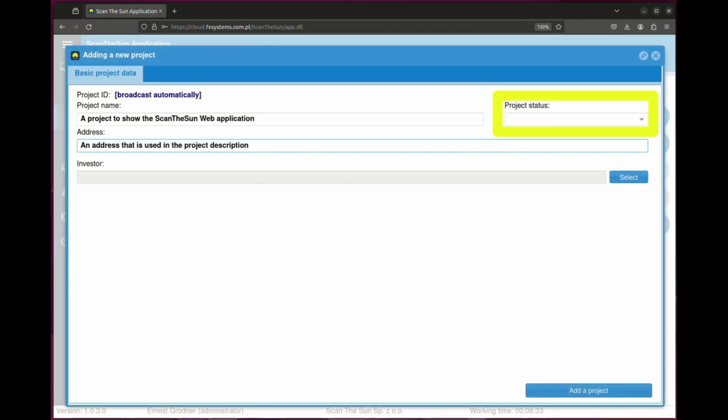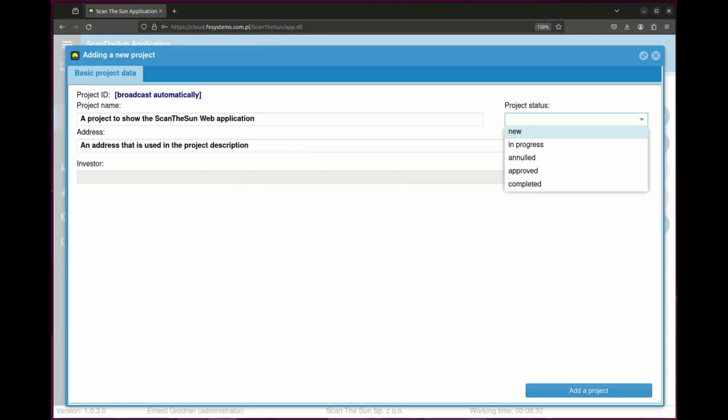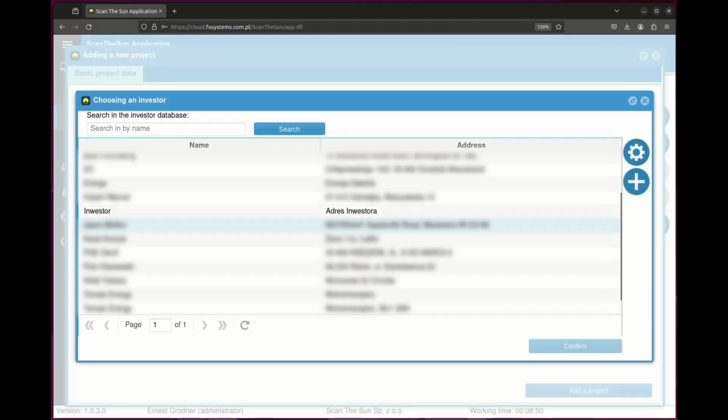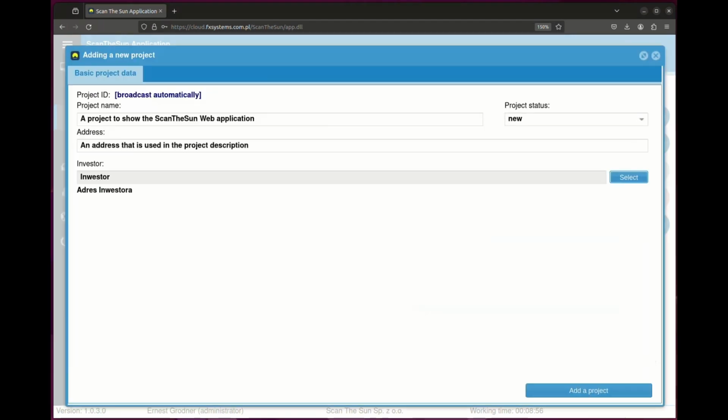In the top right corner, select the project status. Here you can change the status of existing projects or select new in case of a new project. Finally, select the project investor from your investors database. After all the information is given, click Add Project at the bottom right.